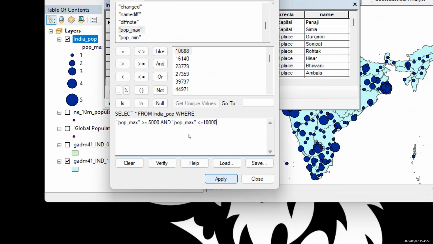Are you all on this point? Done? Over here, you have to go to this option, this one, okay, and then select by attribute. Shall I repeat this or are you all on this point?